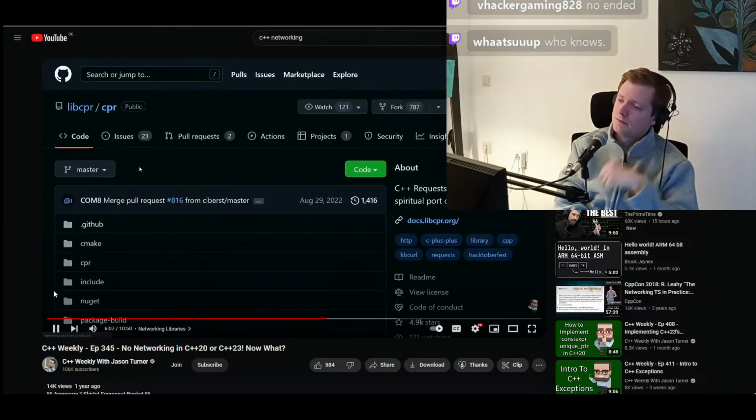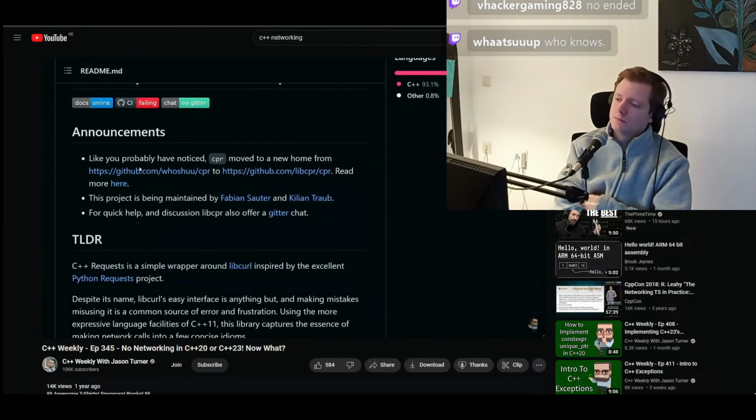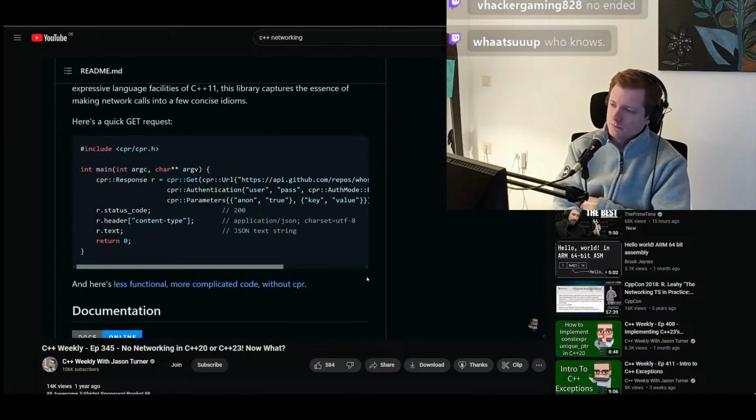CPR, which seems to be a very high-level, easy-to-use wrapper around libcurl, and it is intended to be like a C++ version of the excellent Python requests library. And I'll leave this code sample up here real quick for you to look at. It looks like it's a pretty high-level thing if you are doing things with URLs.